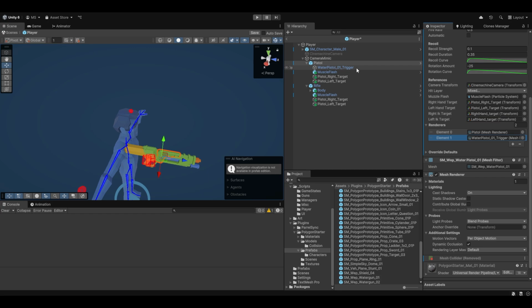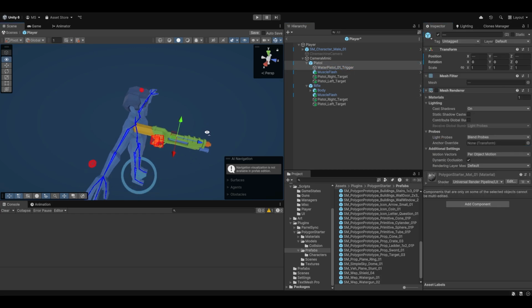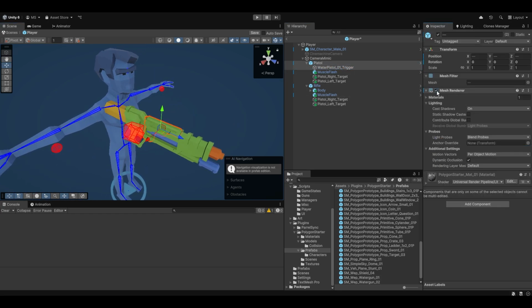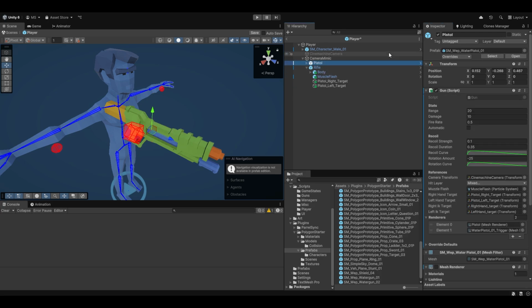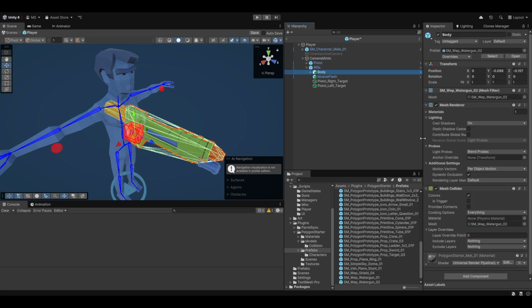And I think if we take these two and just disable the mesh renderers, we should see that the whole gun essentially disappears, which seems to work well. And we can also just keep them disabled from the beginning if you want. The important thing is we don't disable the whole object. That's not what we're disabling, we're just disabling the renderers.